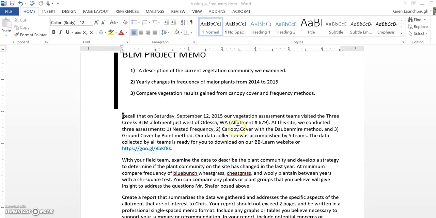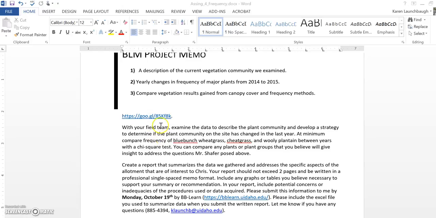We'll need that later. This talks about the data, what it's going to look like. I better keep this website because I'm going to need that to get the data. And there's an important point embedded in this third paragraph, which asks you to compare the frequency for at least three plants: bluebunch wheatgrass, cheatgrass, and woolly plantain. I'm asking you to compare it with a chi-square test because that's about the only way to really use frequency data to see if it's significantly changed from one season to the next.